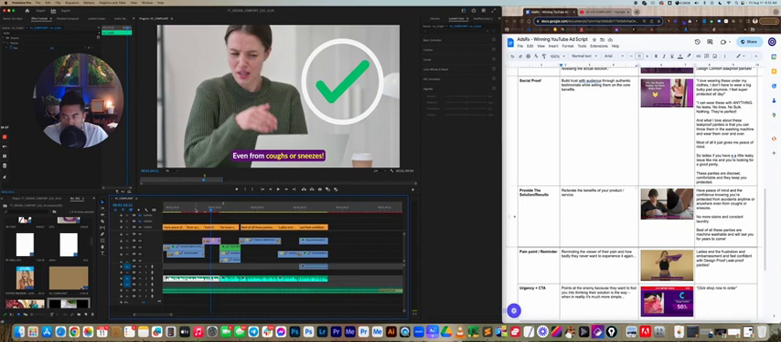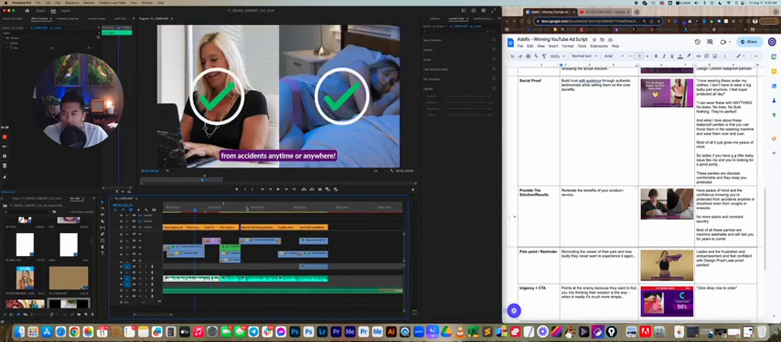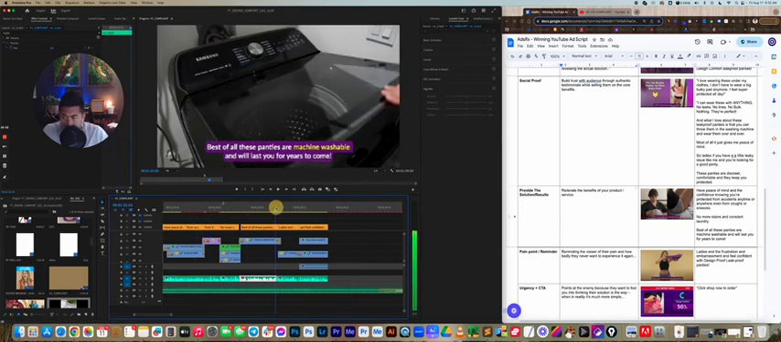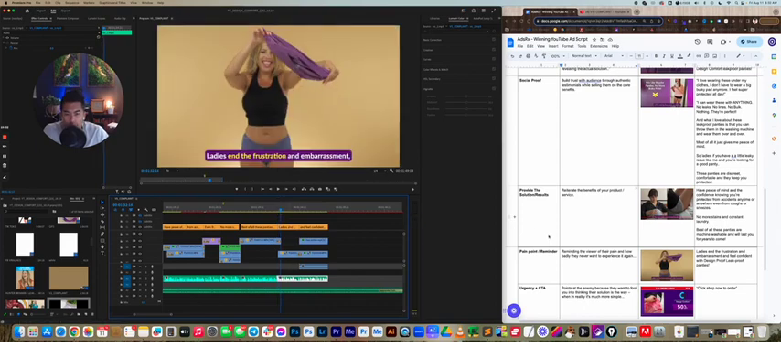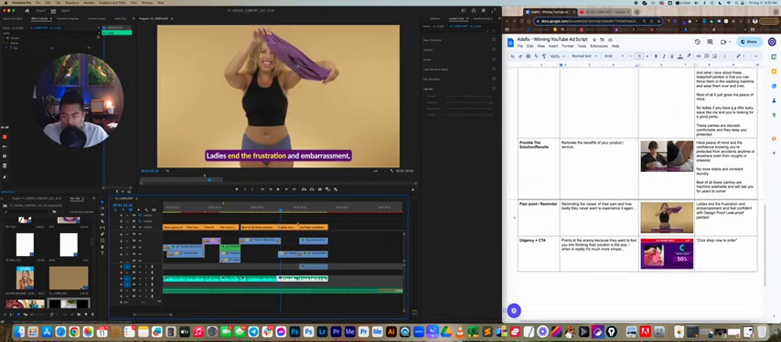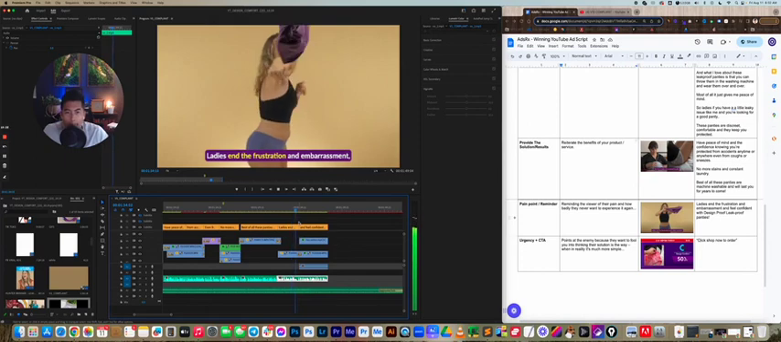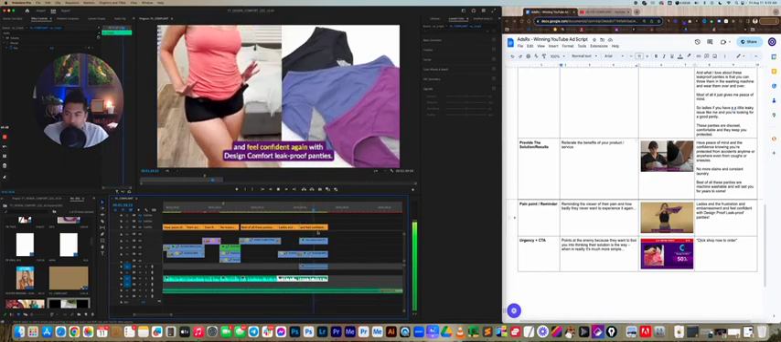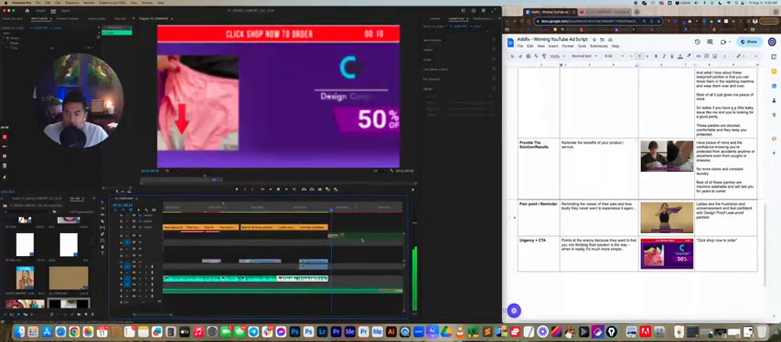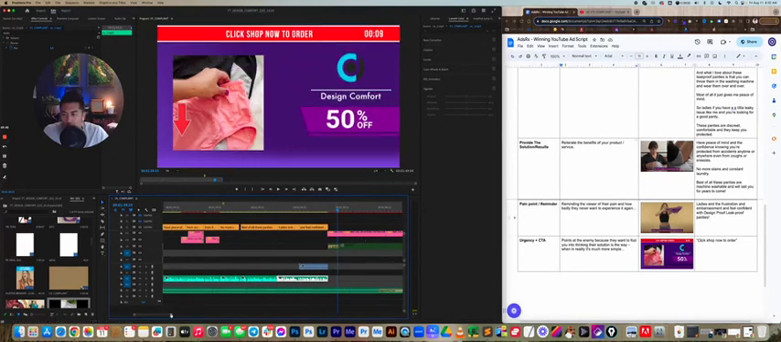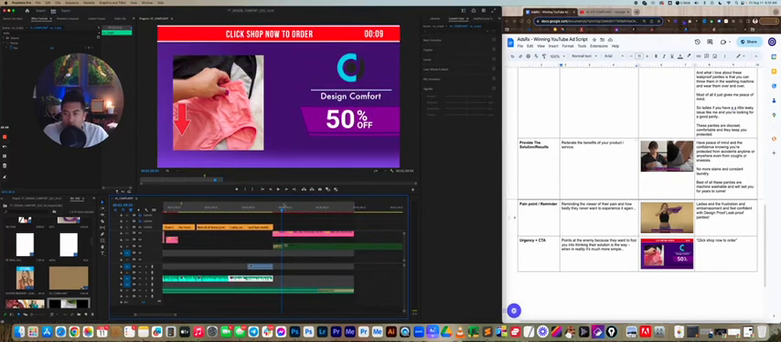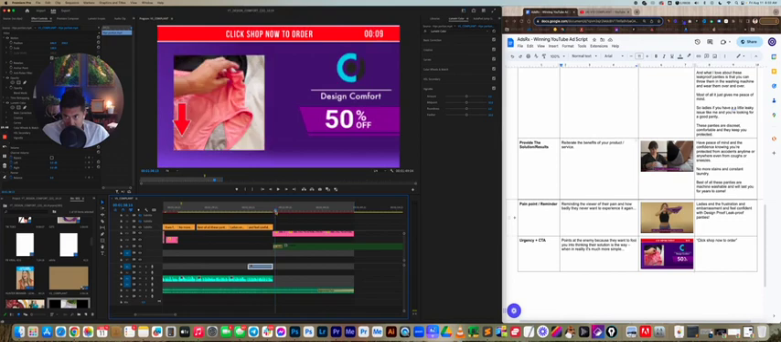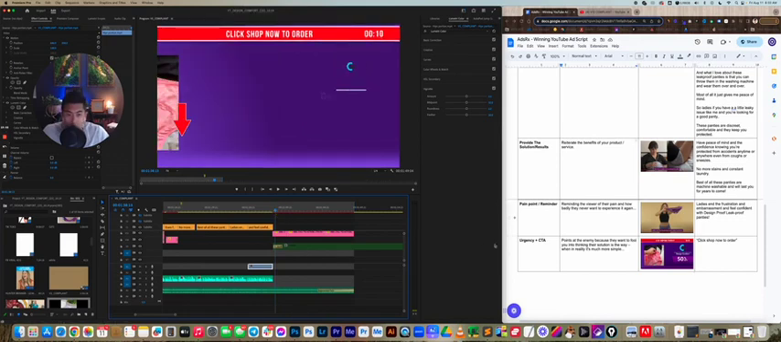I'm showcasing the pain points here, showing a little bit of the features. Lastly, we have the pain point reminder. End the frustration and embarrassment and feel confident again with Design Comfort Leak-Proof panties. And then boom, we have our final call to action, okay? This call to action, it's kind of ugly, but it is what it is.